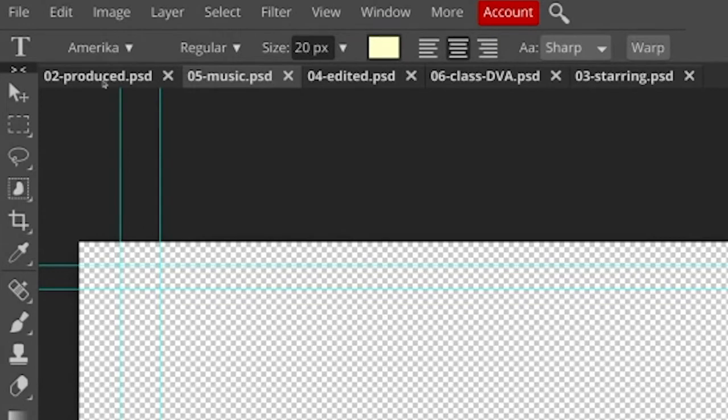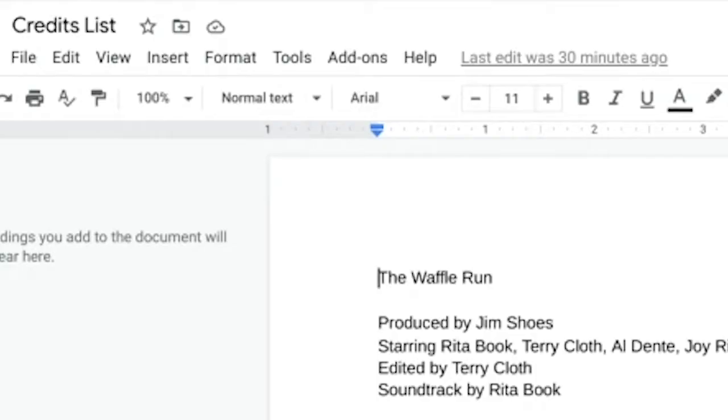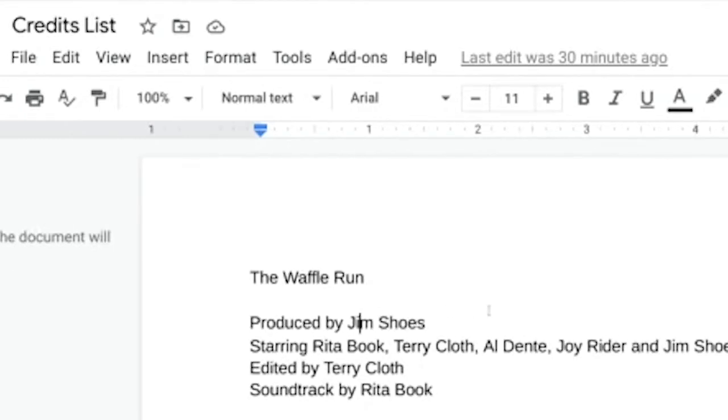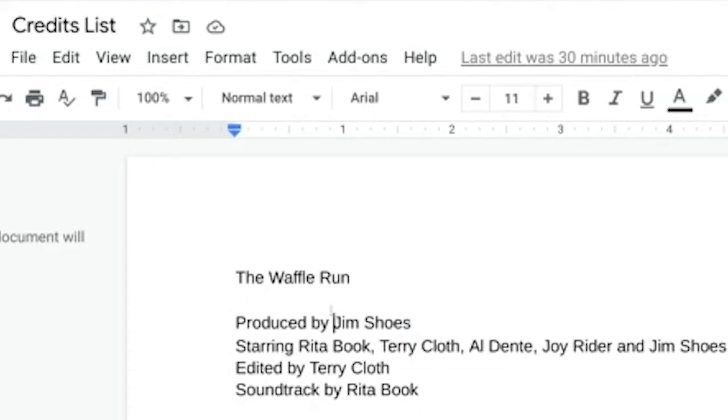And now select the next one. In this case, number 2 is the name of the producer. Use Alt-Tab to switch to your credits list and just highlight the name of your producer. Use Control-C to copy the name.